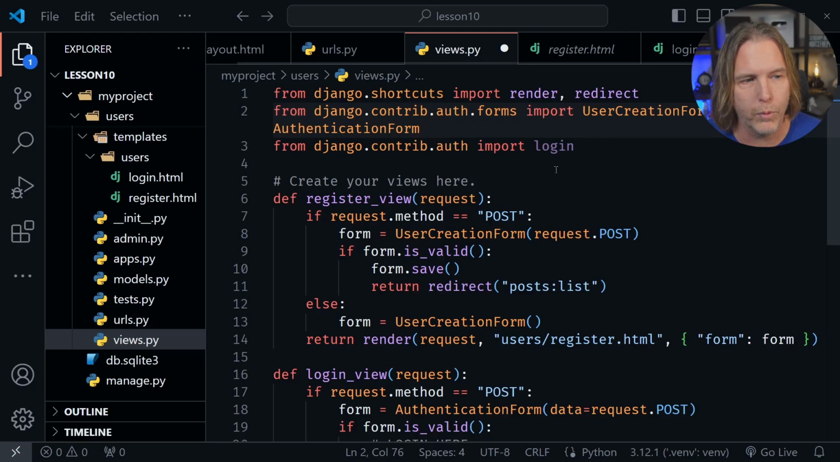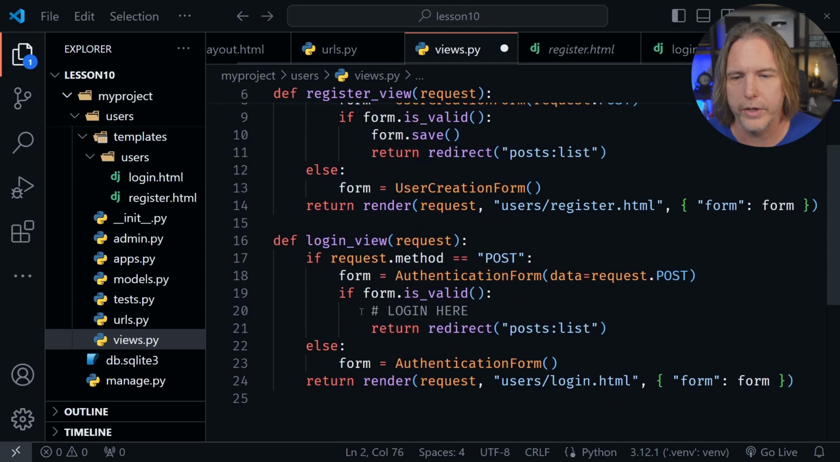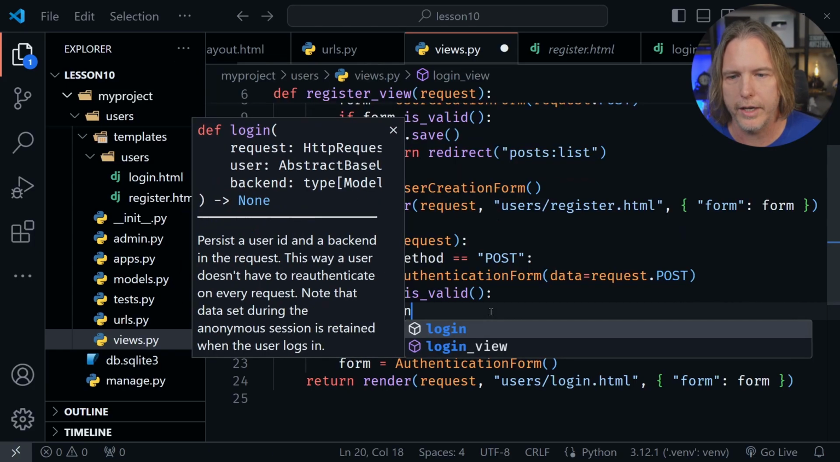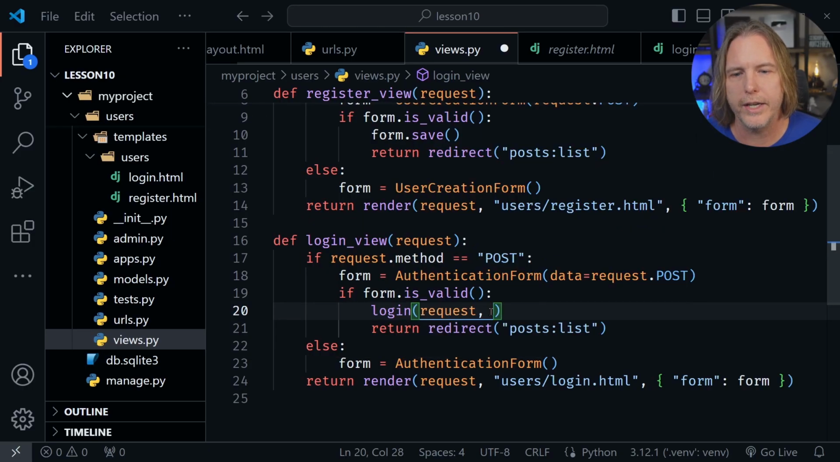Okay, after we import the login, then we want to scroll down to where we're actually going to log the user in. And we had our comment here, login here. So we're going to use this login function. Of course, I want to line up the tabs just right. I'm going to use login. I'm going to pass in the request first. And after that, we need the user.